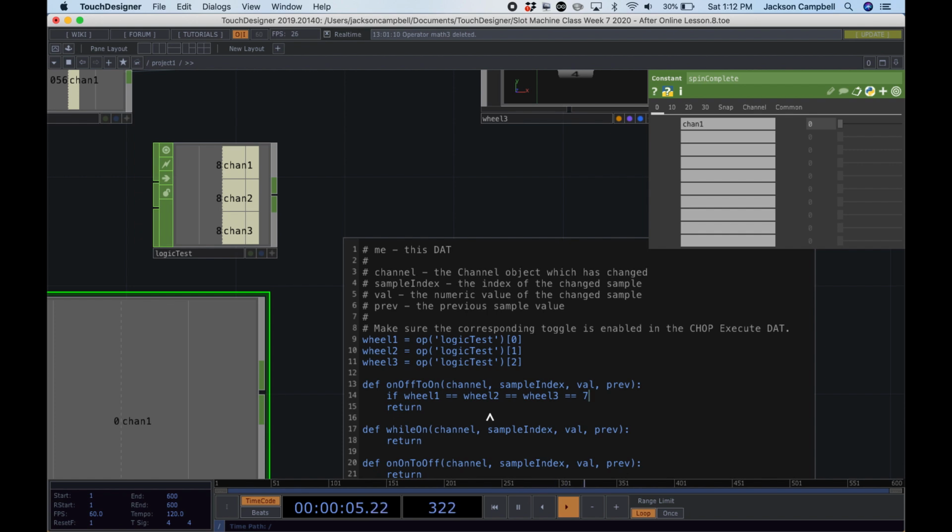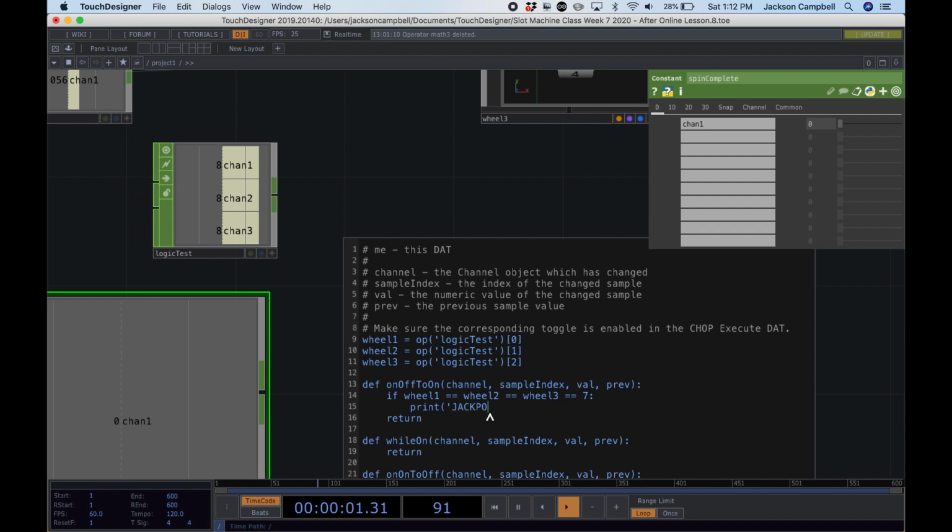So you put the condition, you set up the question, you put a colon, then you tab over and you tell it what you want it to do. So we're going to print jackpot.